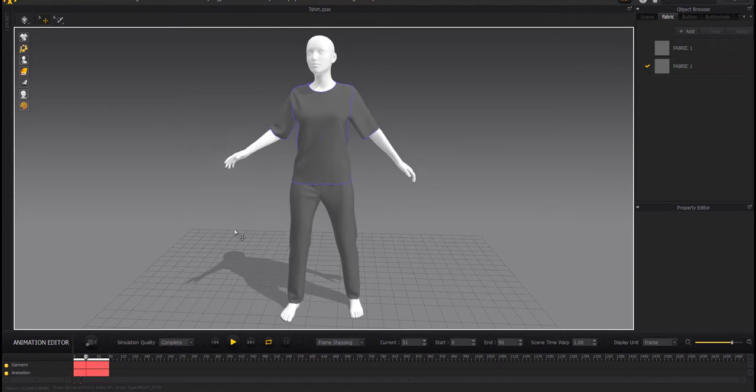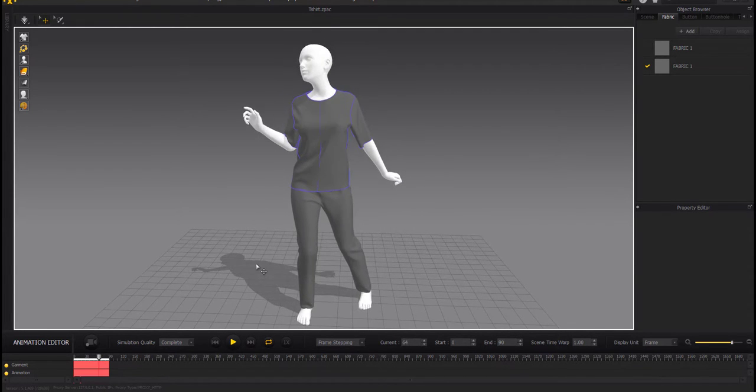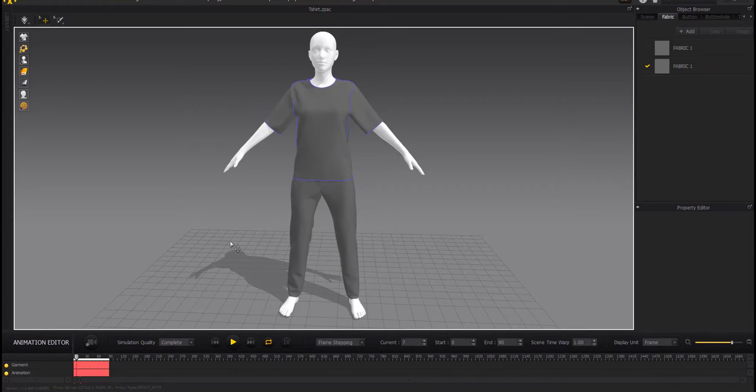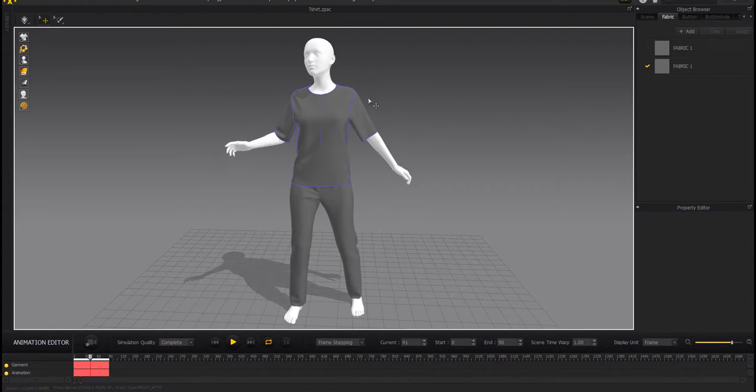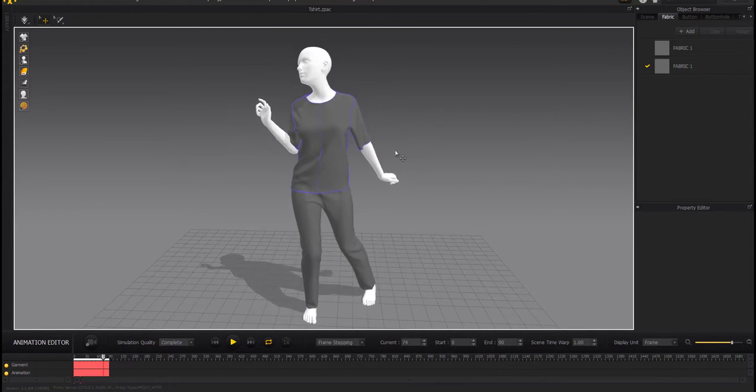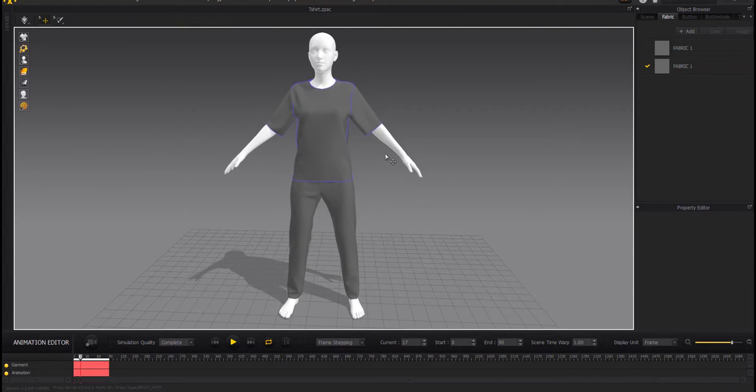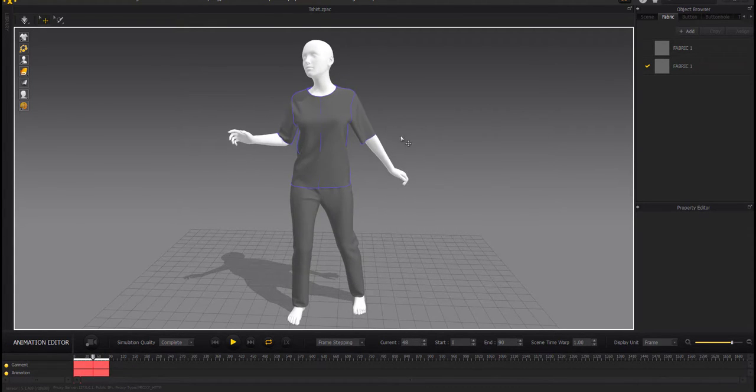In this tutorial, we want to learn how to animate a character from T-pose to our favorite pose, and then transfer it to Marvelous Designer. After that, we are going to simulate the character while she is wearing clothes. In this tutorial, we use Daz Studio and Marvelous Designer software.